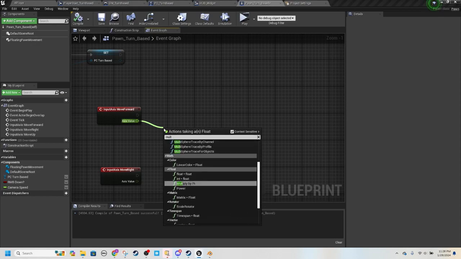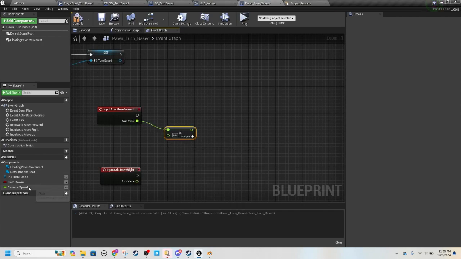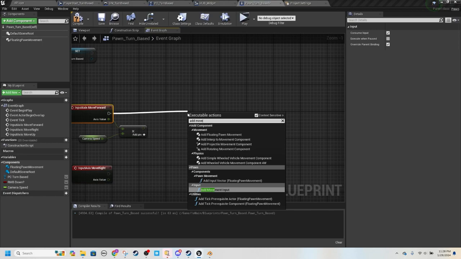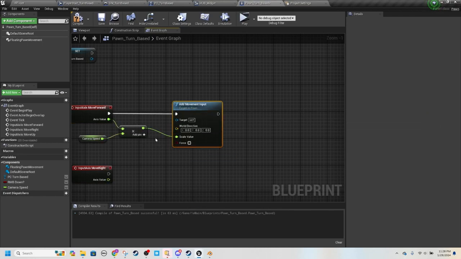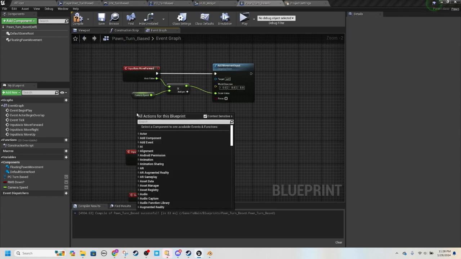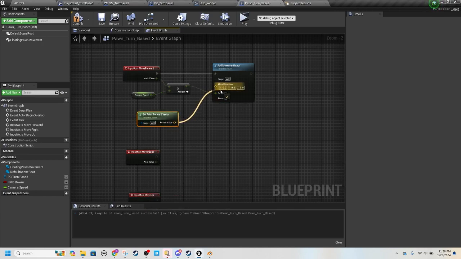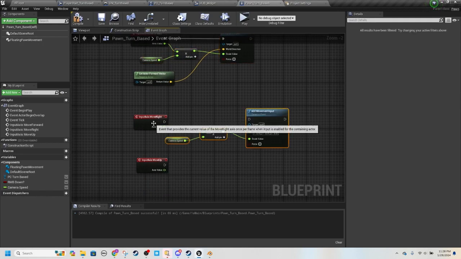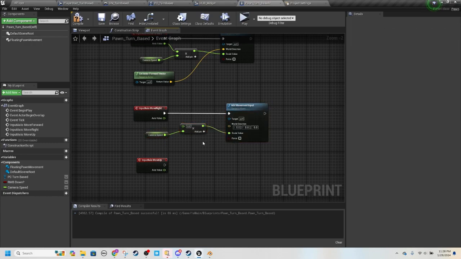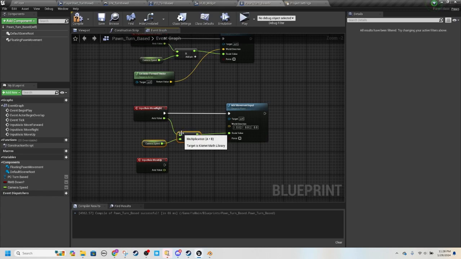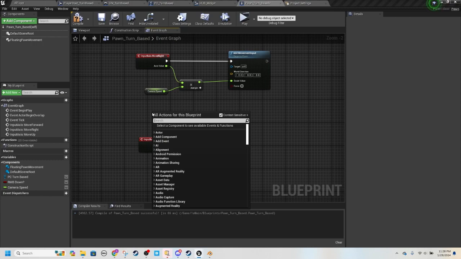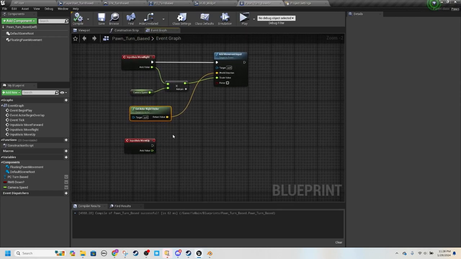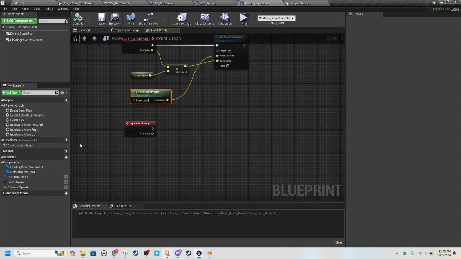So come off this and multiply by float. Grab our camera speed. And come off this, add movement input. Our scale value will be that. Let's give us a little bit more space and right click, get actor forward vector. Okay, and we can at least copy some of this for these other two. This will be get actor right vector. And this will work for forward, back, left, and right, even though it just says right. Left is included. Left is just a negative of right, is the way it looks at it.